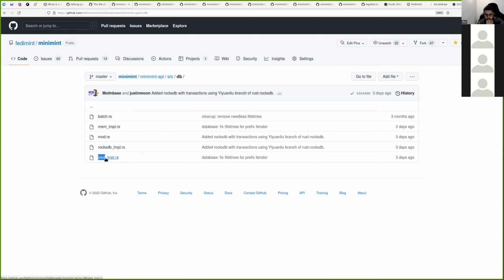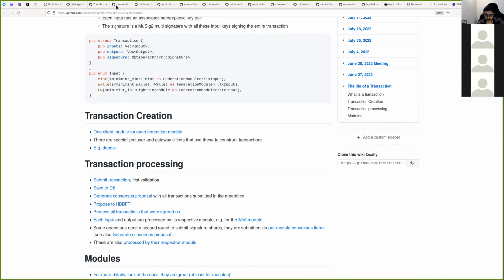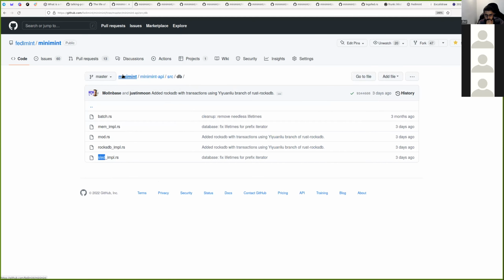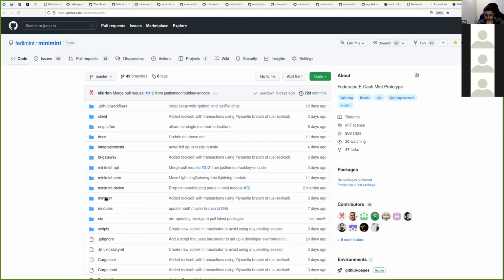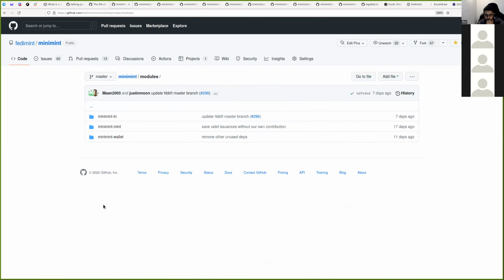SLED is a pure Rust implementation of a key value store, but it's not really maintained anymore. So it was a bit scary to use it, and it was also said to have some bugs. So that's why we migrated to RocksDB, which has much more traction. And also the Rust bindings to RocksDB just got transaction support, which is great. Okay, cool. But we are talking about Lightning, and that's probably interesting to look at. For that, we will take a look at the Lightning module, because the Federation itself doesn't have any channels.